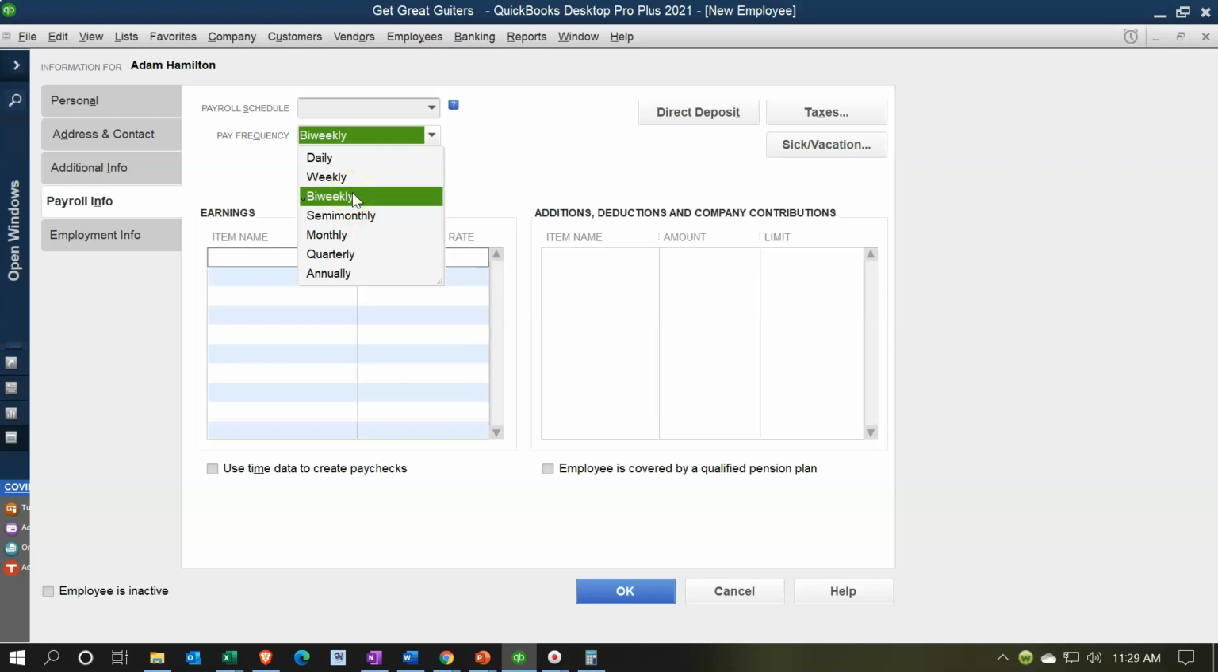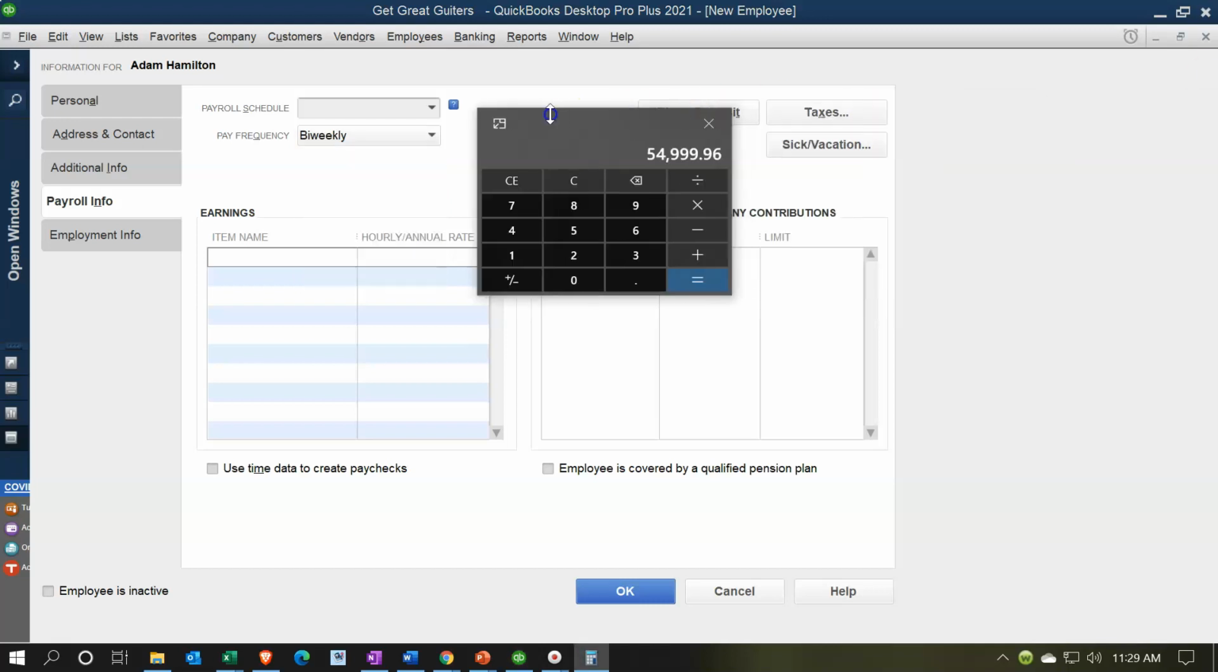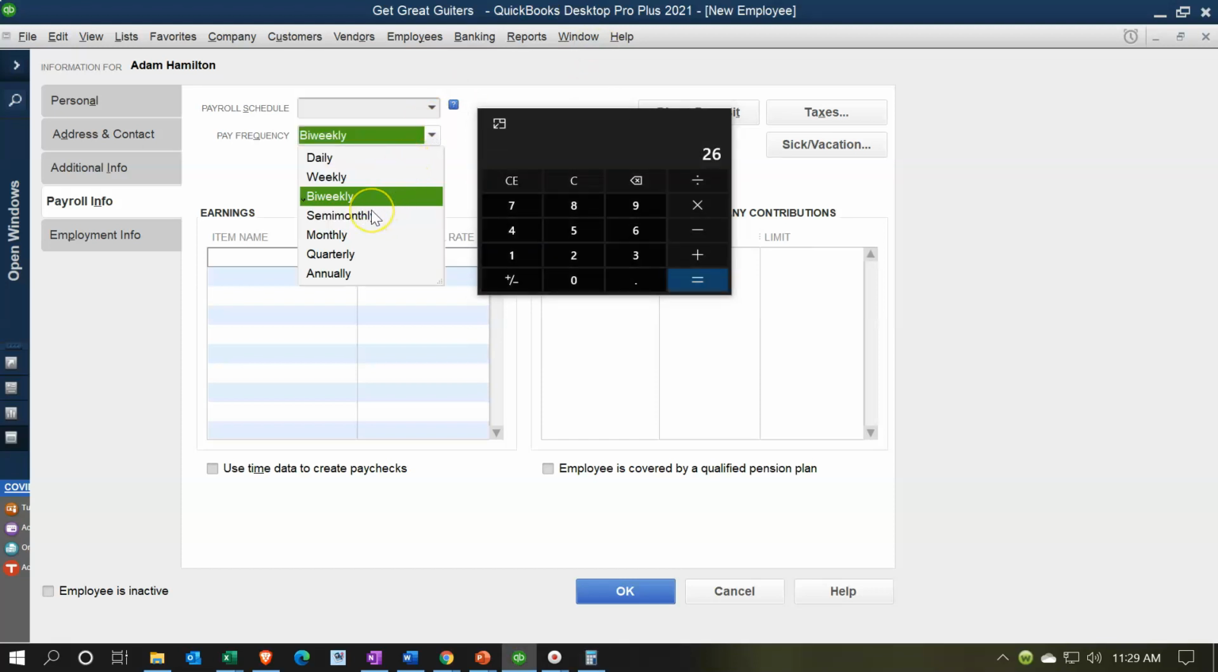So there would actually be 26 payments, and that's a little bit different. That's a little bit confusing. There's 52 weeks in a year divided by 2, so 52 divided by 2 would be 26 payments, whereas the semi-monthly would be twice a month, and there's only 12 months, so 12 times 2 would be 24. So these two are actually different in terms of the number of payment periods.